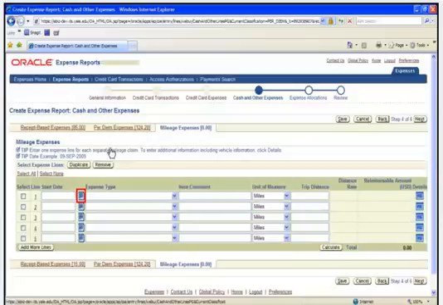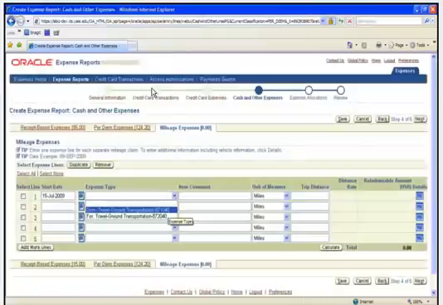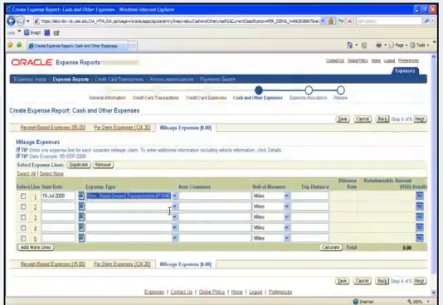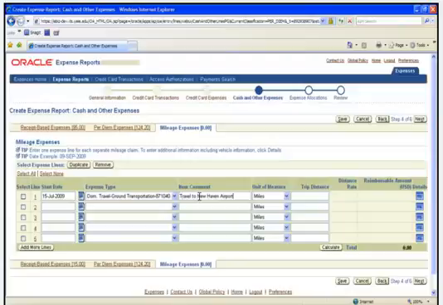Click on the calendar icon. Then choose the start date. Select the appropriate expense type. Then enter a mileage description. We will also need to enter the distance traveled. We will now use the same process to enter mileage for our return trip.